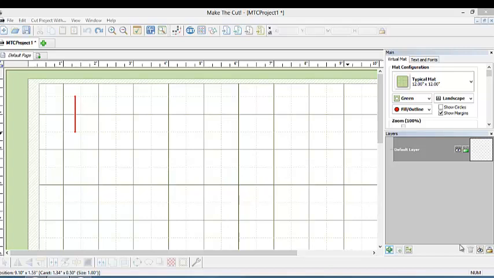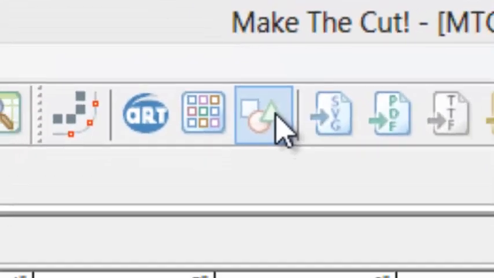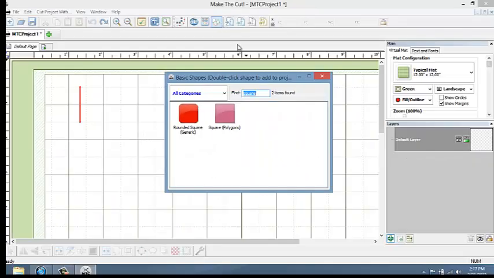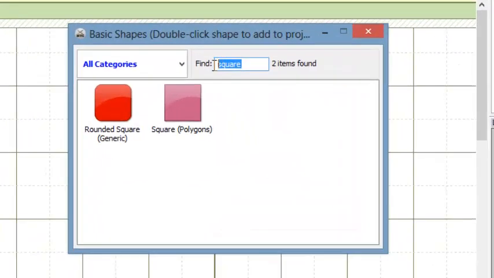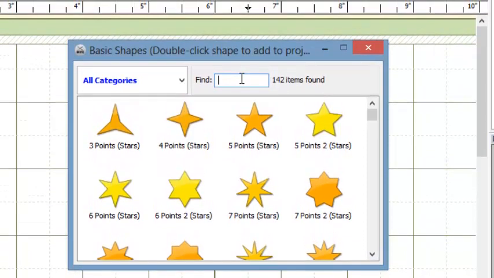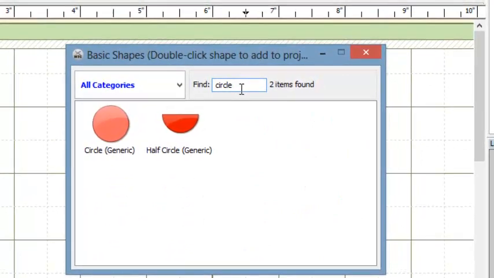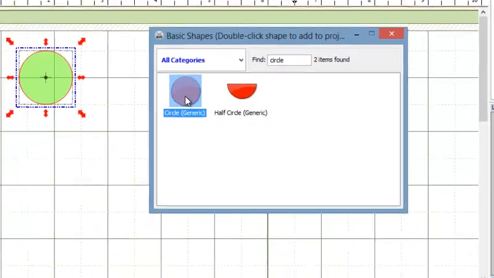Now the first step is to have a new project. Once you have that window open, take your pointer and click the Import Basic Shapes. Here you will see you have a feature that says Find. In that Find section, I will search my basic shape. In this case, I am looking for a circle. Once I find the desired object, I will go ahead and click on it.